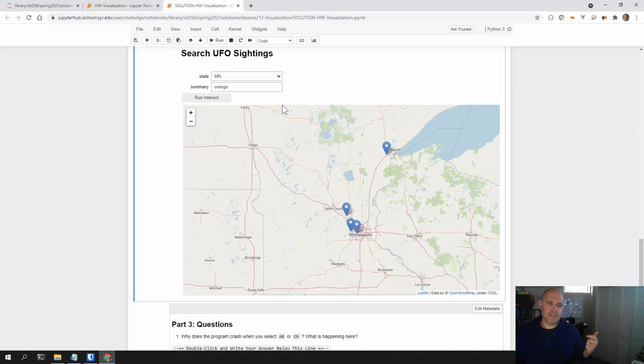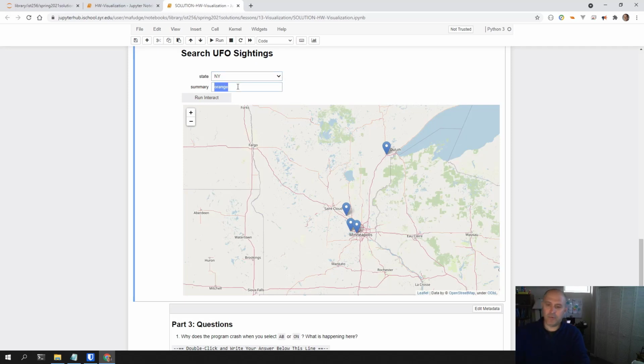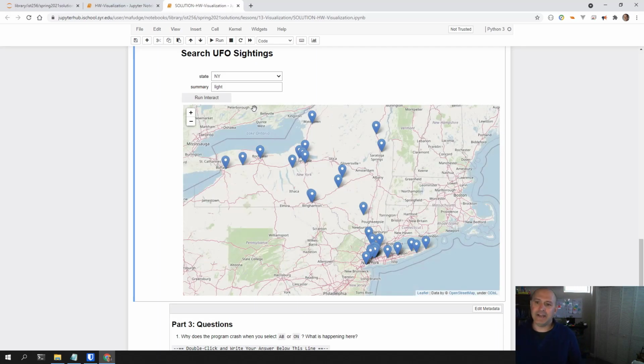All right, here I am out in the solution, and I have my drop down of states as input, and I can input a state like New York, if I can find it. New York. And then I can say what I'm searching for. Let's do light. And then hit run interact, and it will grind through all of the UFO sightings in the data set, looking for ones that are in the state of New York, looking for ones where somebody said something about light in the summary, like I saw a bright light or a flashing light or something like that. And then it will plot each of those sightings on a map.